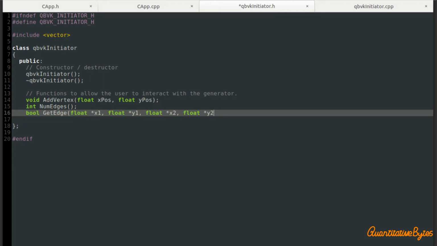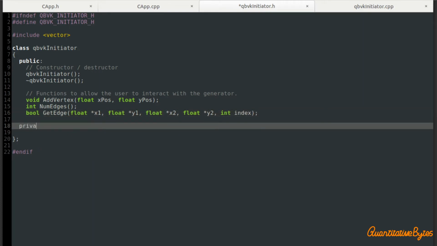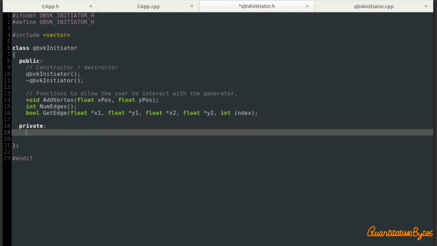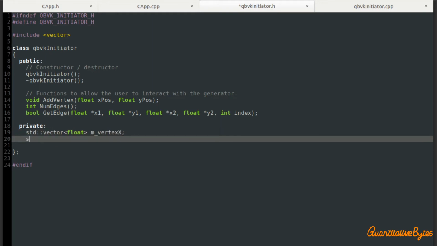So we can use those to return our values. And it accepts as input also an index. Now finally, we need to define a couple of private things. We need to store our vertices. So we do it as std::vector of type float m_vertex_x for the x locations of all our vertices, and std::vector<float> m_vertex_y for the y locations.